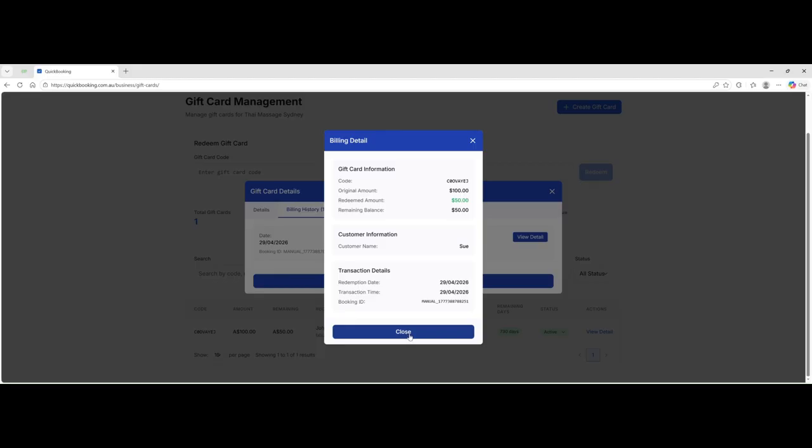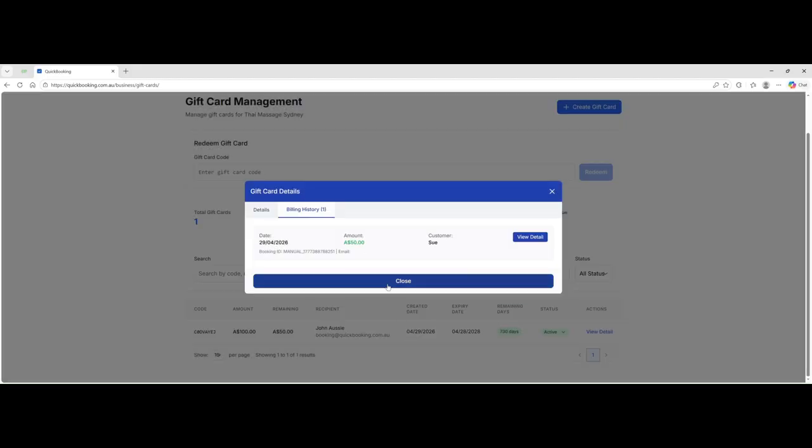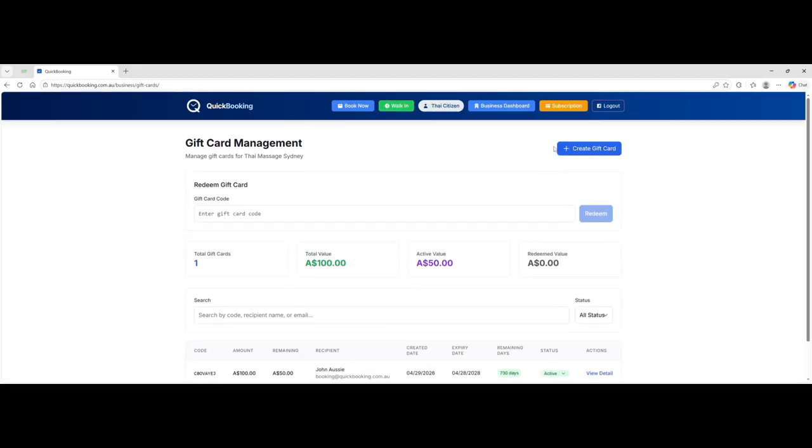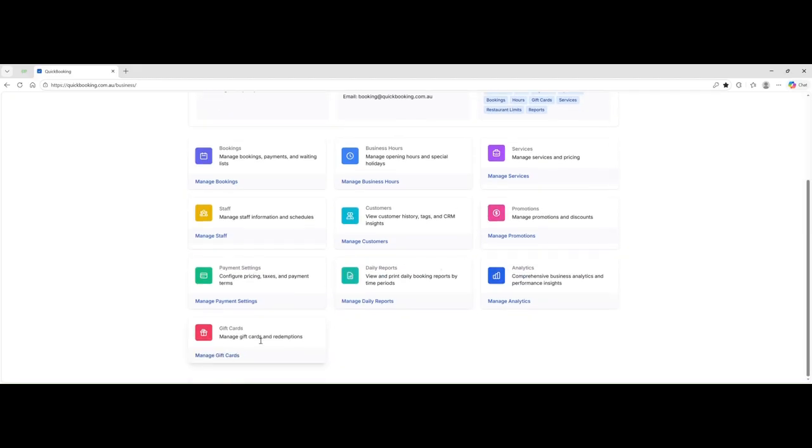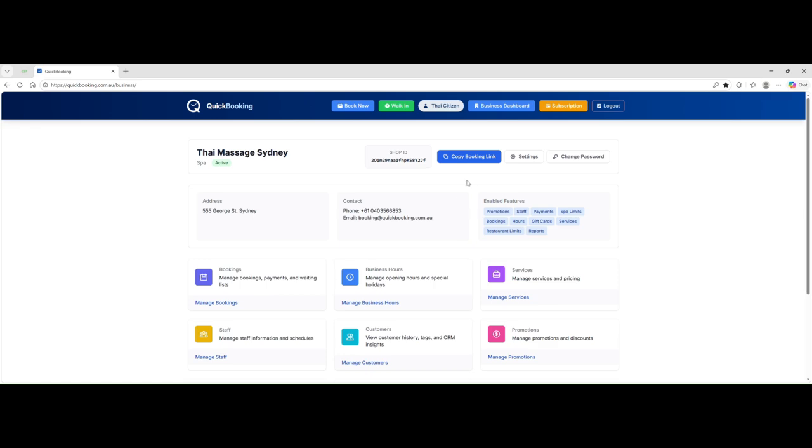So, for today's lesson, we've learned how to track when a customer redeems a gift card. That concludes the Manage Gift Cards section of our training. Now let's move on and take a closer look at the next section. The settings. Alright, let's take a look at the settings.